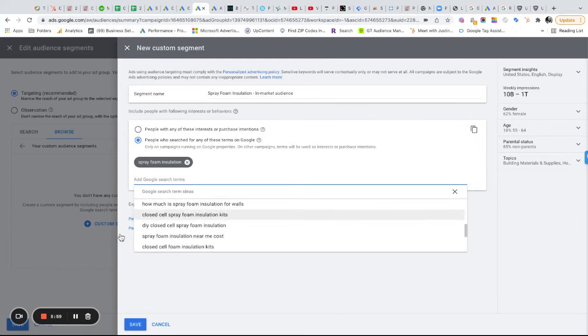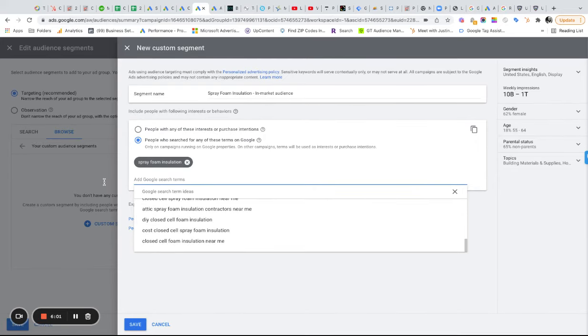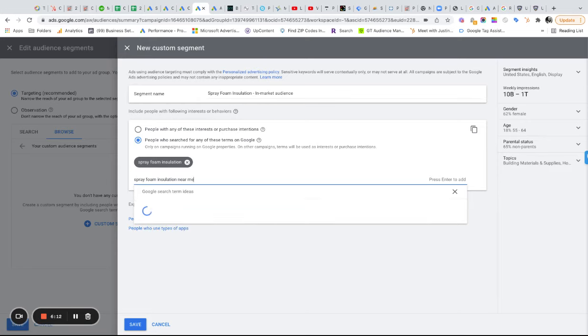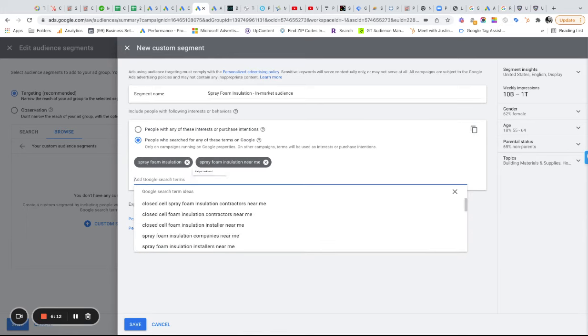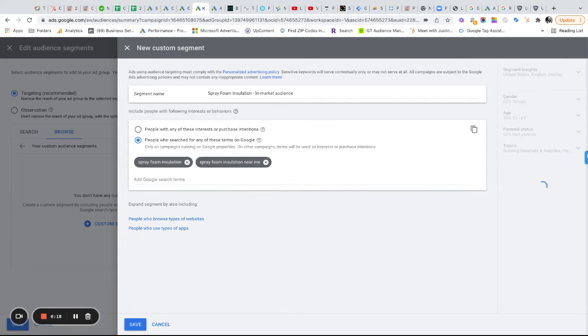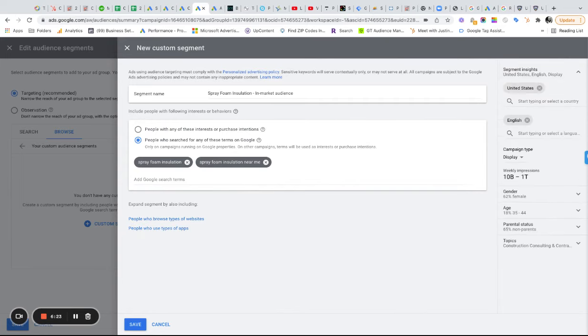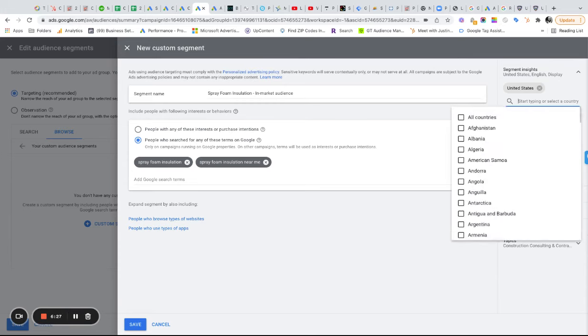So let's say we decided that we wanted to do spray foam insulation near me. I mean, the sky really is the limit with all the different terms that you can go after. These projections are nice. Of course, note that we're not going to be targeting for a spray foam insulation company the entire United States. Maybe you want this to be relegated to a particular area.